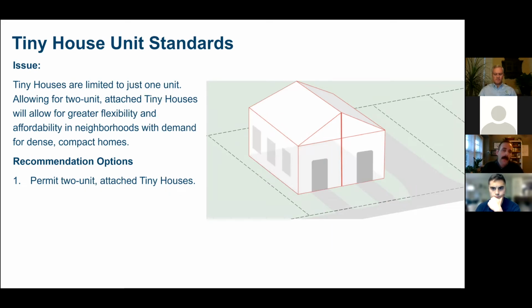So the last change to the tiny house standards that the text change proposes is to allow a 2-unit tiny house. And we'll get into a little bit more detail where we think these might occur in a little bit. But again, if you've got a 1,200 square foot tiny house, this text change would allow you to subdivide that into 2 or to build it into 2 units such that each one was 600 square feet, or maybe one was 800 and one was 400, but a total of 1,200 square feet across 2 units.